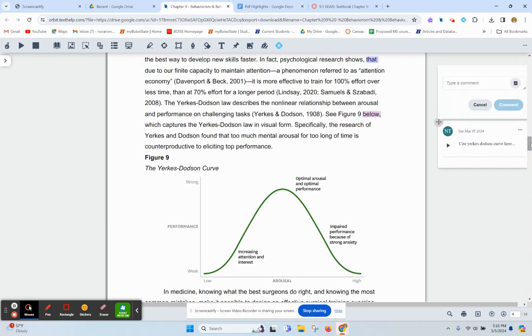So these are just a few of the ways that you could use OrbitNote. Of course, you can use it as an accommodation to have the text read out loud. I will just quickly give you an example of that. So you get the idea.